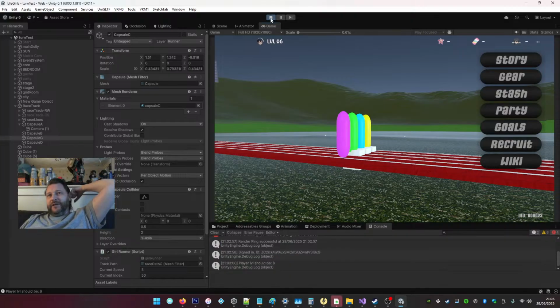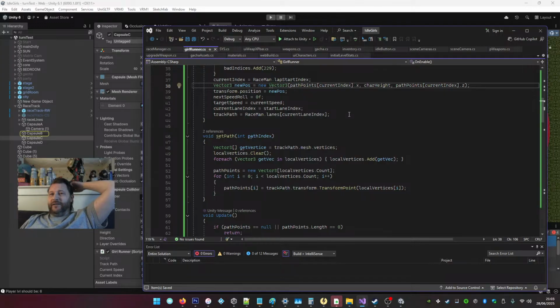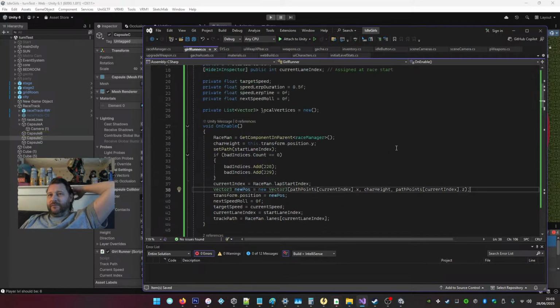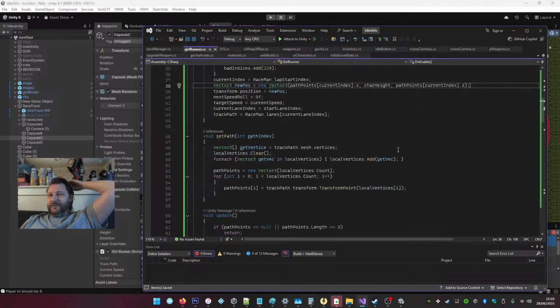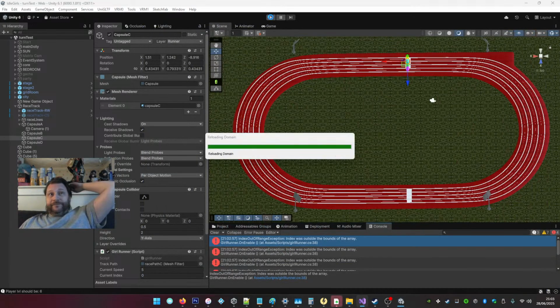Index out of range. Outside the bounds of the array. What? Okay, it's because I said get vec in local vertices. I should have said get vertice. Okay, let's try that.